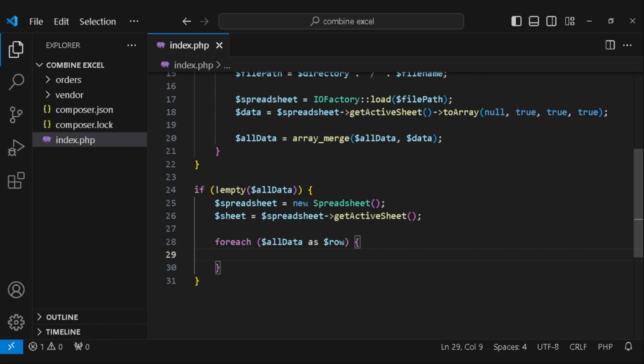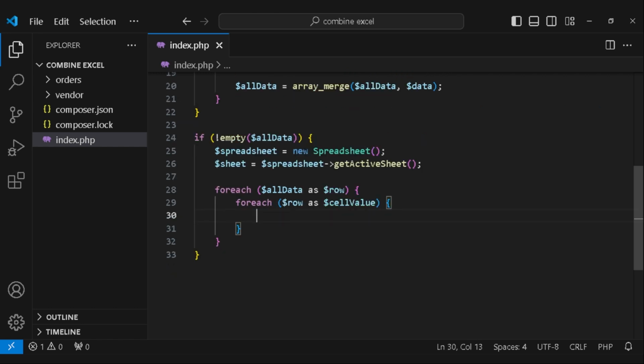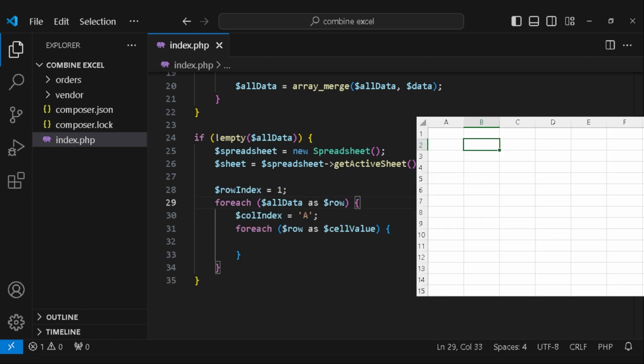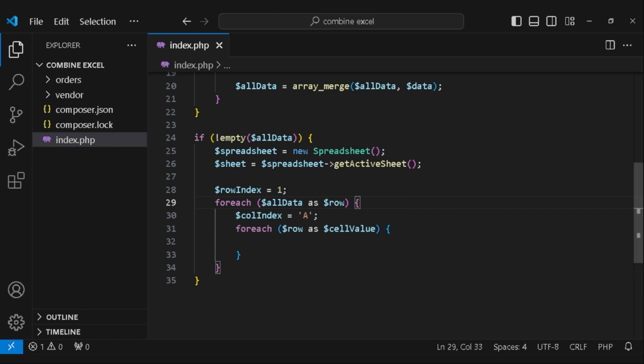Now let's loop through our data. Each data is an array, which is technically a row of our Excel file. And each value of that row is the actual value of each cell in that specific row. So let's loop through all the data to get the rows and loop through the rows to get the cell values. In Excel, the rows start from 1 and the columns start from A. So let's have that here, because when we want to write to this spreadsheet, we will need it.